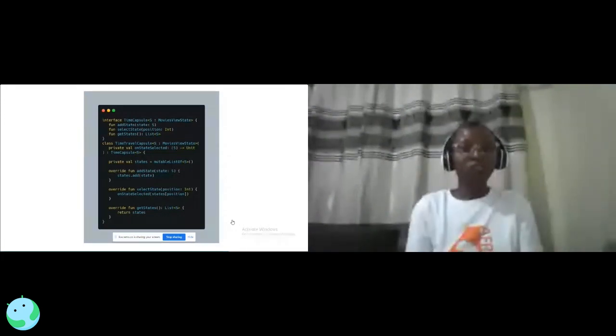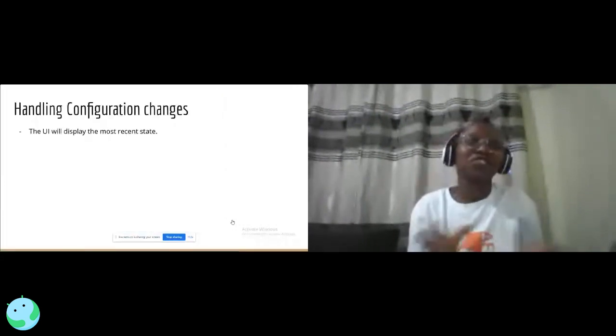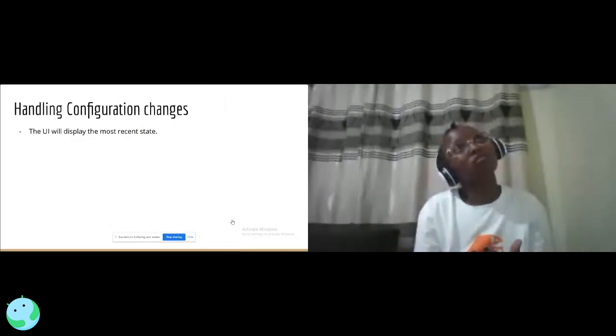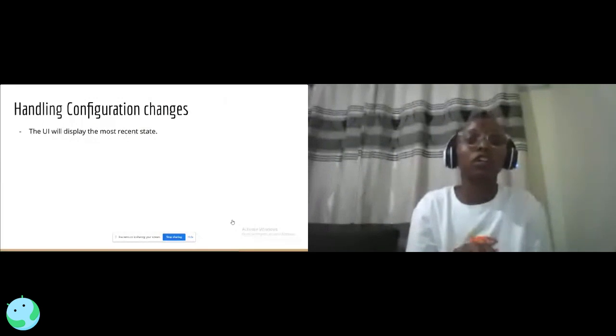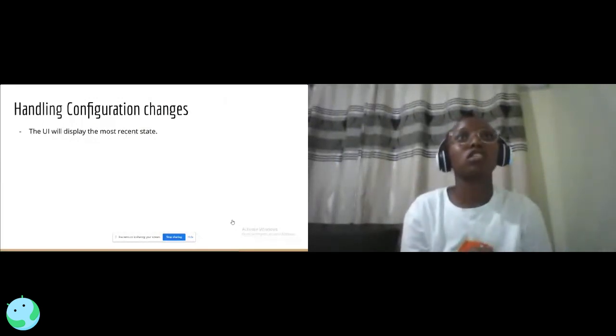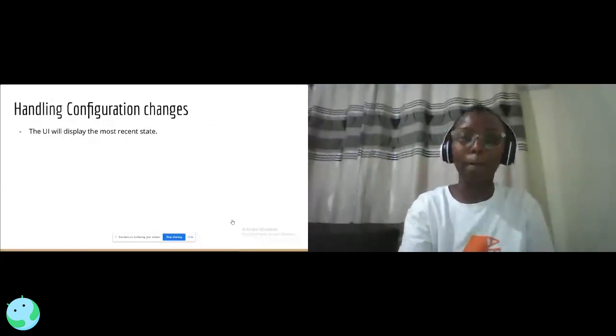Then we talk about handling configuration changes. When the user rotates the screen, or in multi-window mode, the UI will display the most recent state. So there isn't so much work required there.